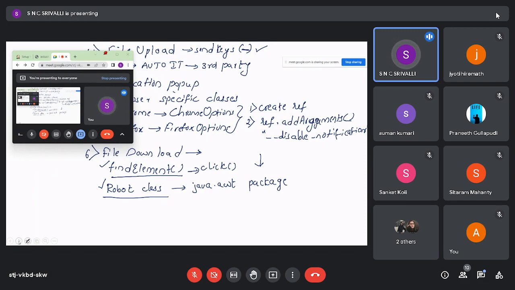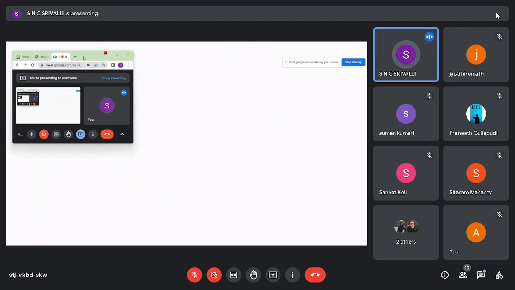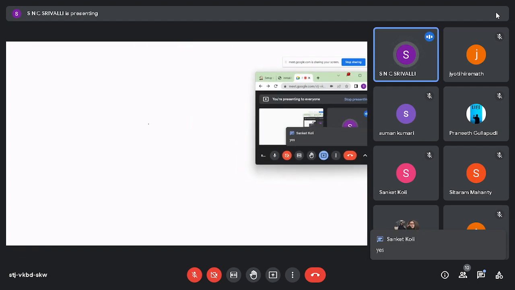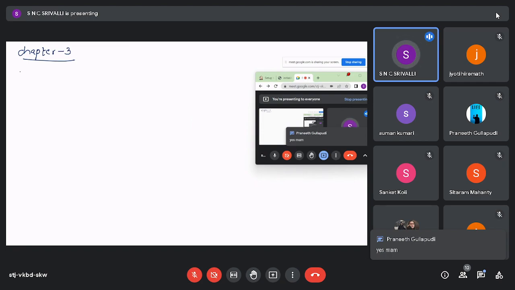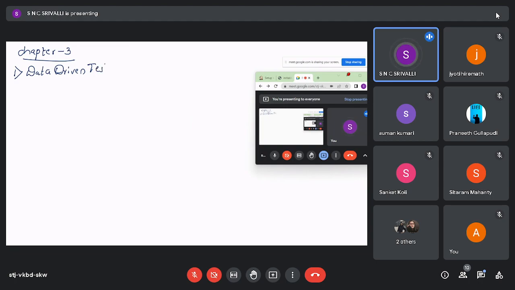Yes. Next, after pop-ups, this is where our second chapter ends, right? Correct? Yes. Chapter 3. In chapter 3, the first one is data driven testing. They will ask you what is data driven testing.